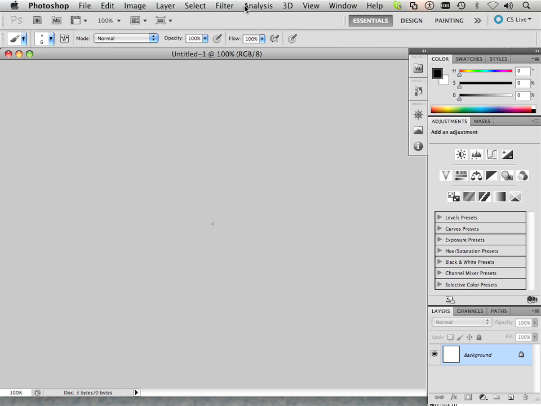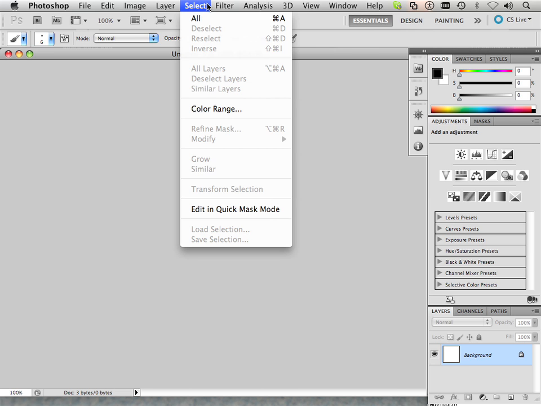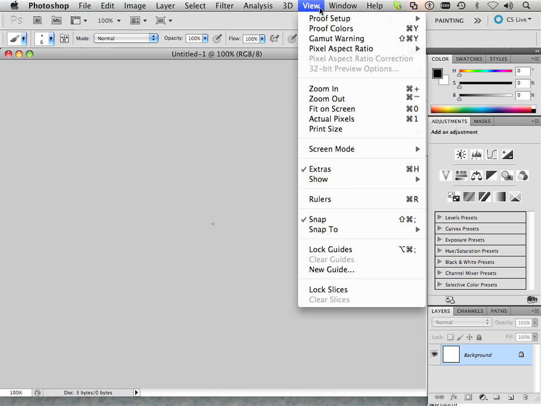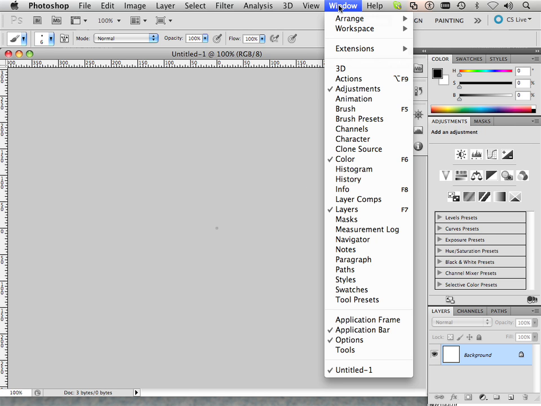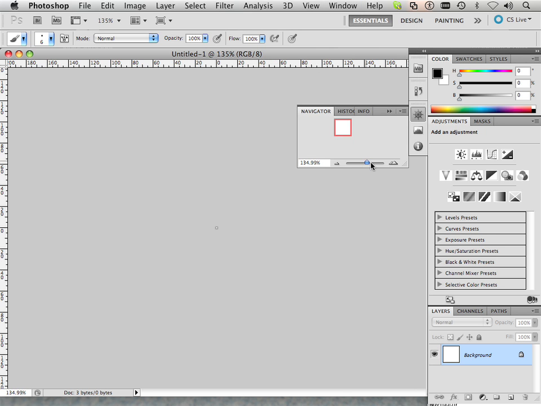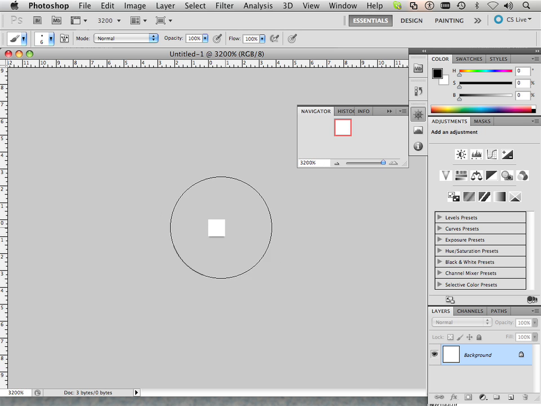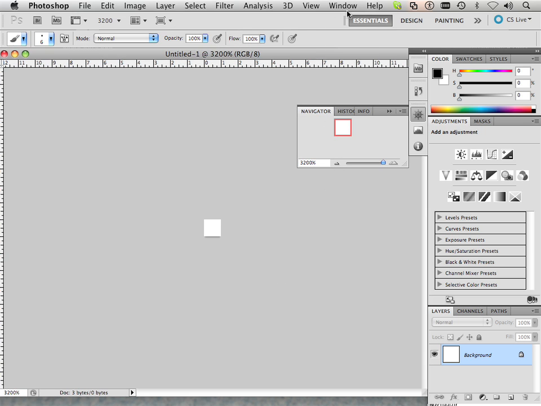I want to show the rulers. So I go to View, Rulers. And what I'm going to do here is zoom in on this document. Now I can do that in several ways. I'm going to use Navigator for this. I can zoom in. You can also use the Alt middle mouse button scroll to zoom in.